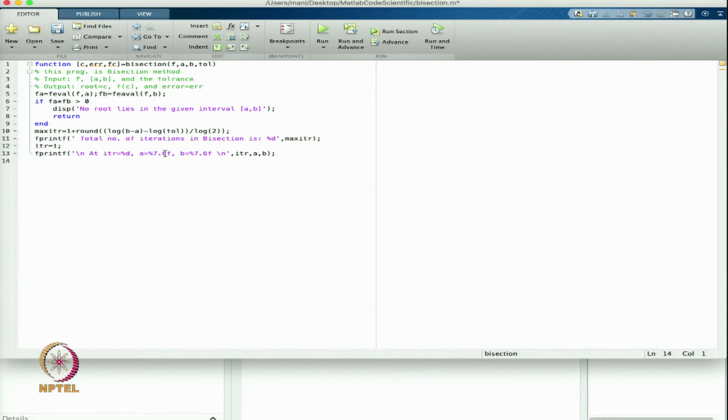Now I will start doing the calculation. So I will do the for loop. The for loop will start from 1 to maximum ITR. Then I will find the value of c. So c will give me the value of a plus b, and then divided by 2. So this is the new value using the bisection method. I have found the new value, that is c is equal to a plus b by 2.